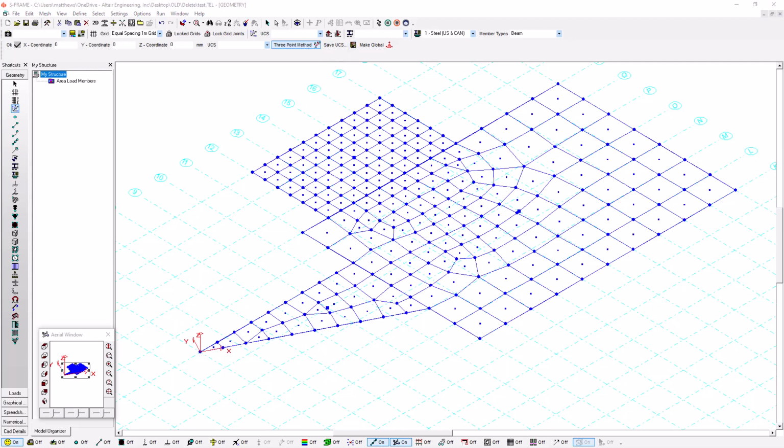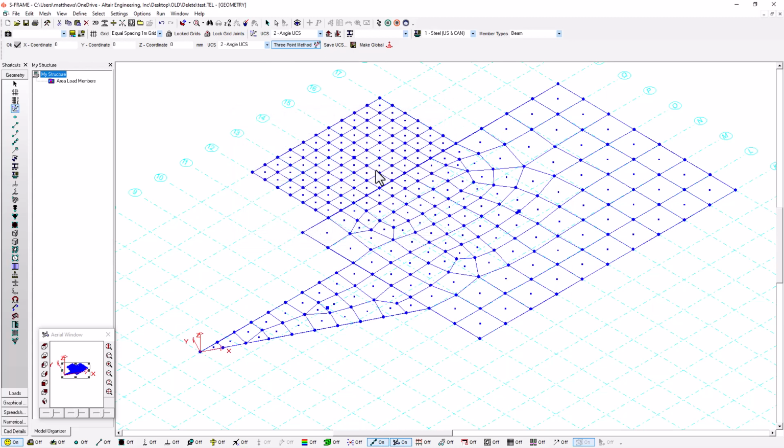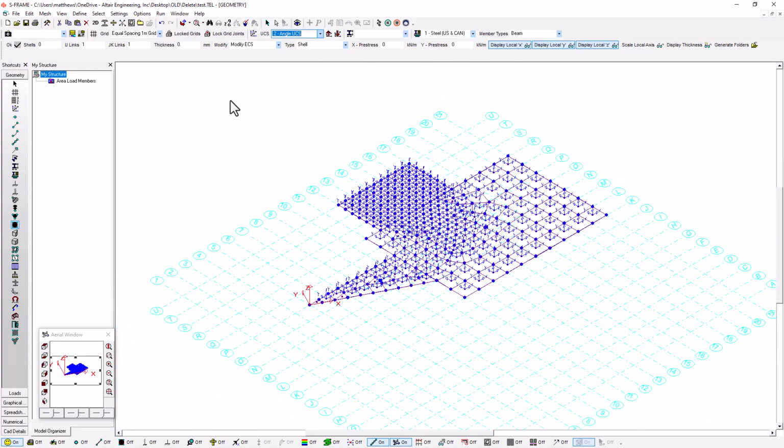And I can save this, and I'm just going to click on the Save UCS button, and give it a name. I'll call this angle UCS. I'll click OK. And let's just repeat that process. I'll go back to the quadrilateral element tool. And everything is nicely aligned with my UCS, my global coordinate system, sorry. But now I'm going to modify the ECS by using this angle UCS rather than the global system. And I'm just going to left click.